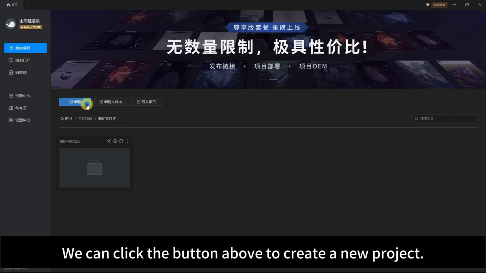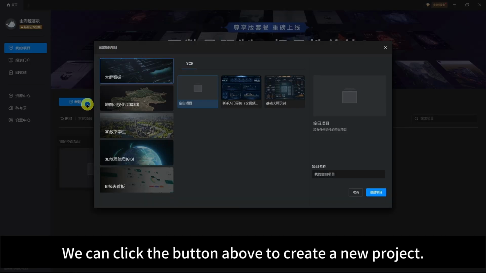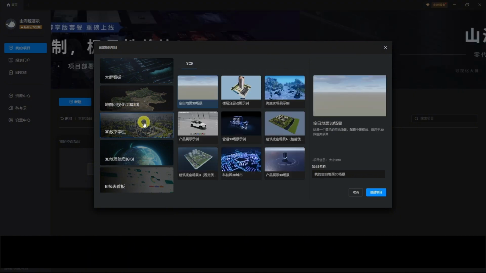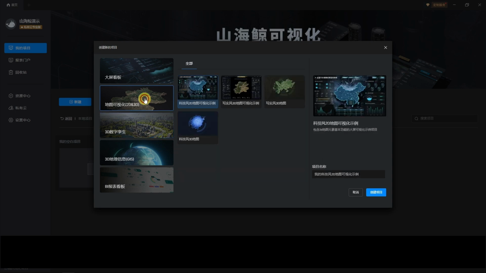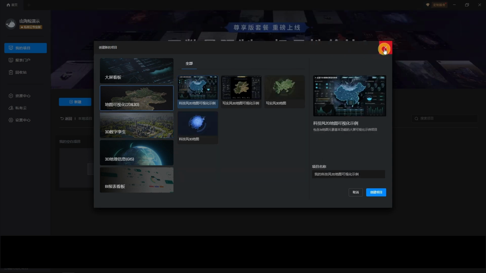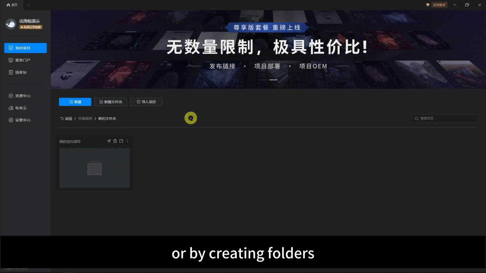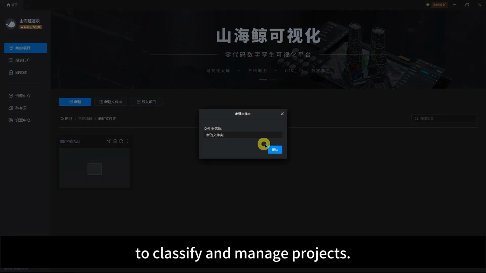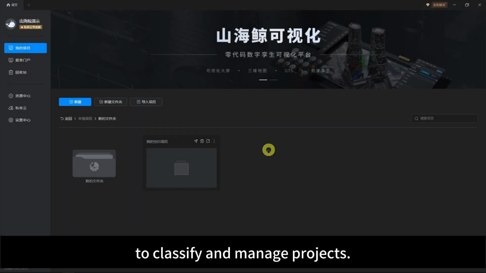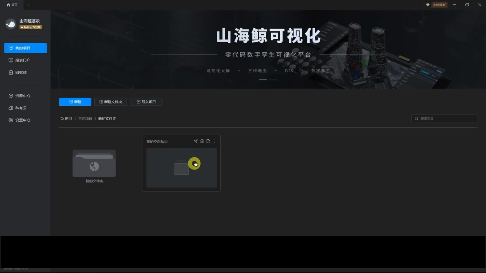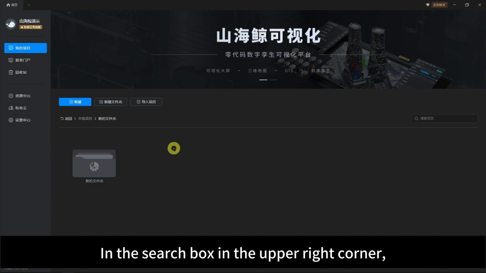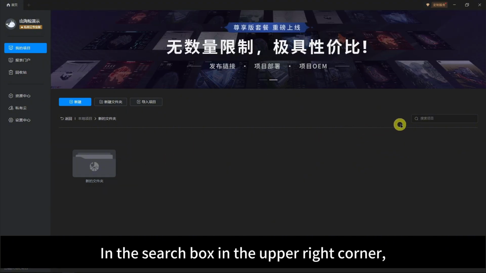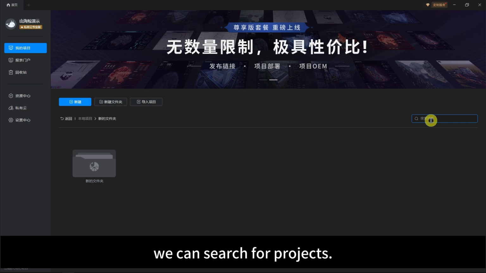We can click the button above to create a new project, or create folders to classify and manage projects. In the search box in the upper right corner, we can search for projects.